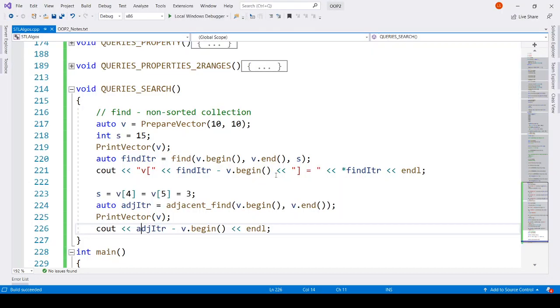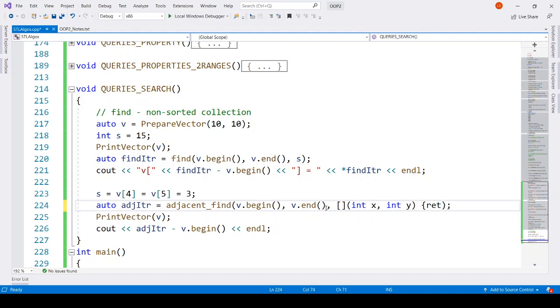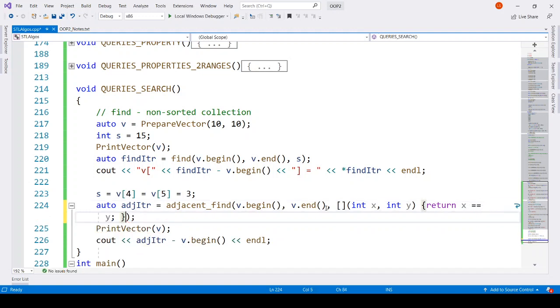If we were to pass a predicate, the equivalent predicate is going to compare two elements of the collection. So we'll have two elements x and y, and we simply return true if x equals y. Okay, and it should basically return the same value. It should do the same thing.